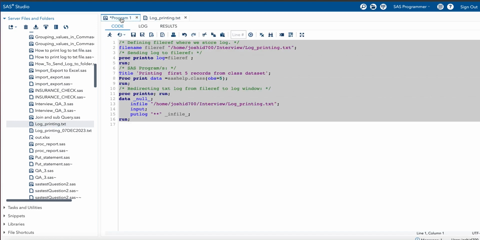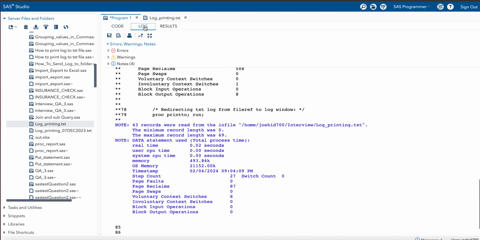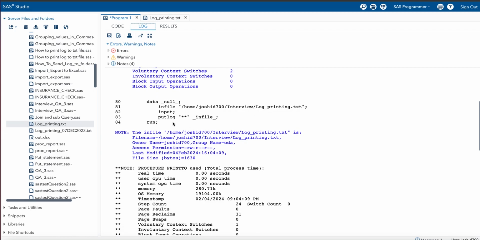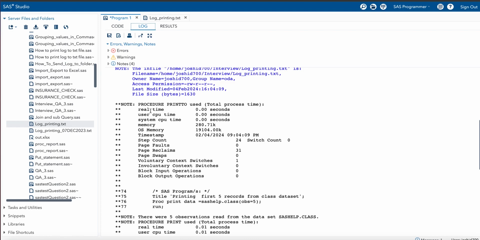Let's go to the code again and check the log. When we see the log here, the log starts from the ending point. This starts from here, and every line starts with double star. Those information are from the txt file which were originally saved in this interview folder. In this way, we can save the SAS log into a certain folder, certain file, and reprint it into the SAS log. That's all about question number 40. Thank you.